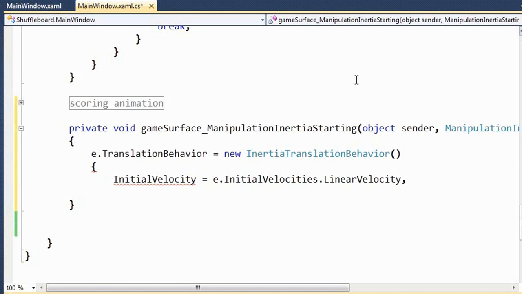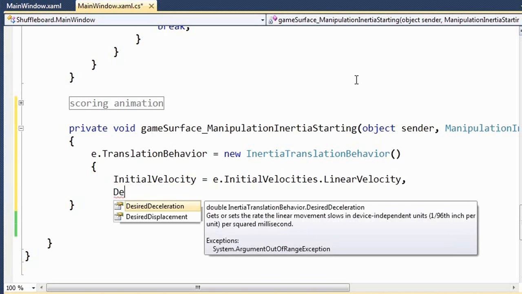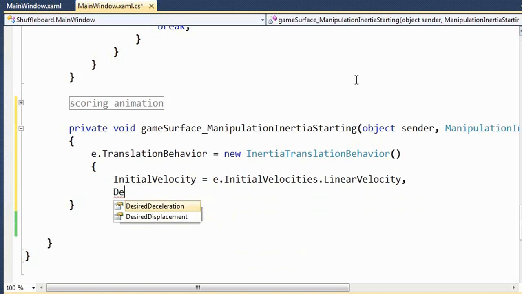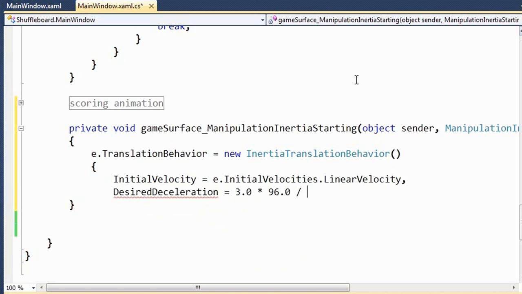we're receiving. Now I can also define the desired deceleration or desired displacement of the inertia. Now if I did desired displacement, what I'd be doing is setting how far I wanted the object to move. And in this case, I'm not really interested in that because that's going to be up to whatever the speed is. I don't want to preset where it's going to go or how far the puck is going to travel. So in this case, I'm setting desired deceleration. Now you can set desired displacement, you can set desired deceleration, but you can't set both. Obviously, only one is going to apply.